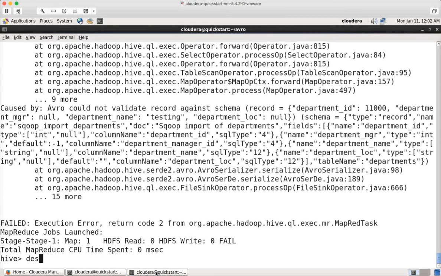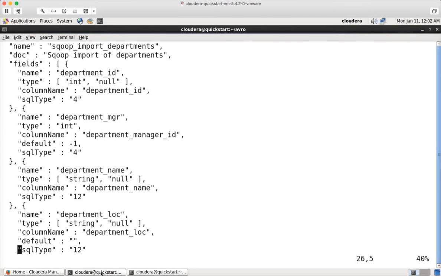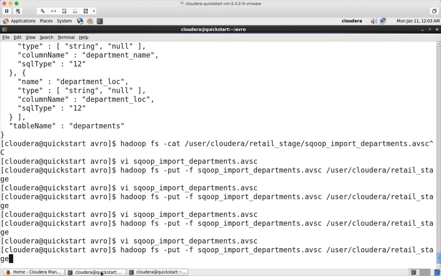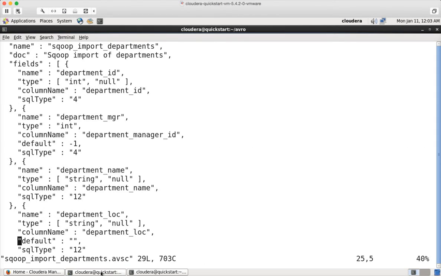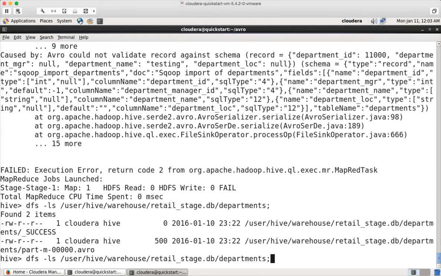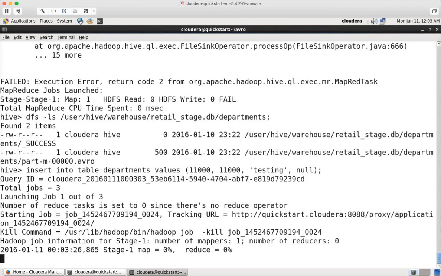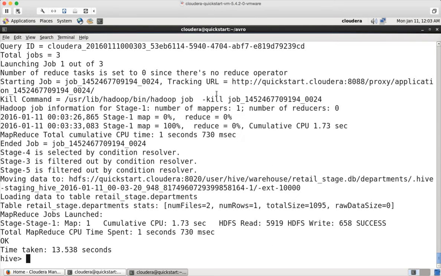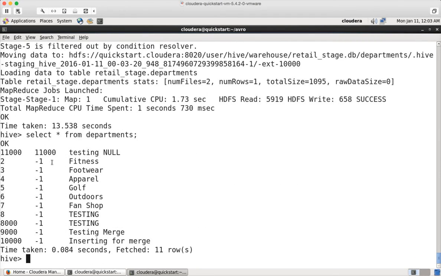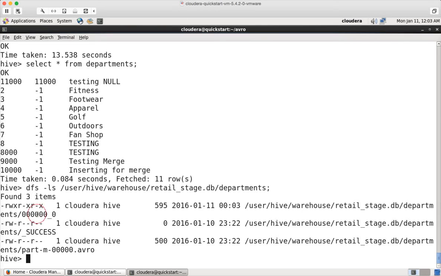Before getting into that, let us see what is still there under this location. Departments, there is still only one file. Now I exited, and I am running the Hive again, and instead of changing it, let it be integer only, and now I can actually run the insert command with 11,000, and hit enter. Now it will pass without any issues because for department manager ID, we are not trying to insert null into it. Now the insert statement is successful. You can say select star from departments, and you can see this 11,000 record here. And now if you look at the location of departments, you can see a new file is created, and this is the file name. You can do cat on that.